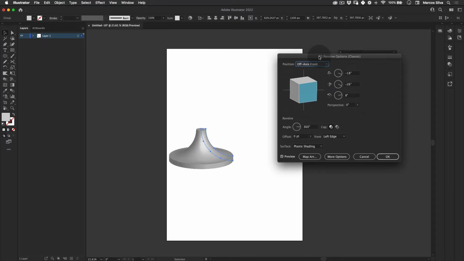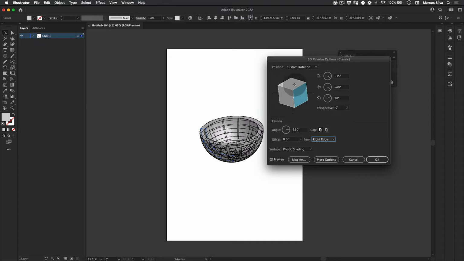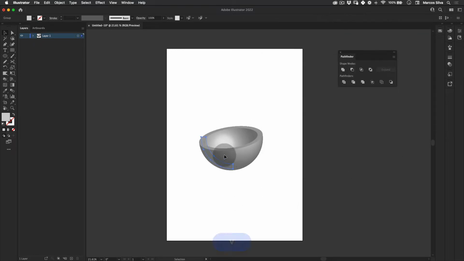Here on Revolve, we're going to change the edge where it starts from to the right edge. This way it goes in the right direction and creates this really nice kind of ball. And let's change a little bit the perspective. Sorry, sometimes the words run away from me. Change a little bit the perspective to make something more interesting. Maybe something more like this. And just press OK. Great.